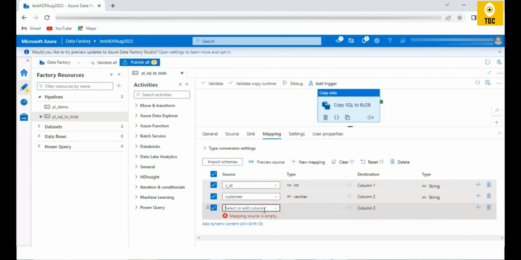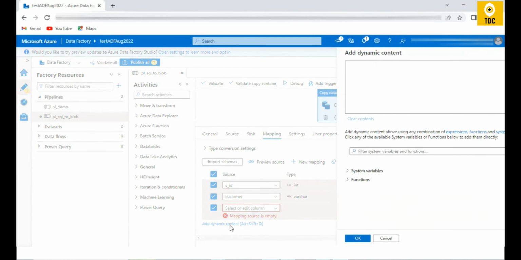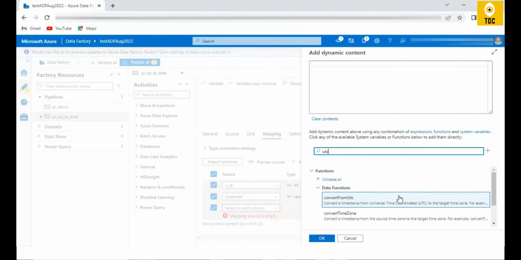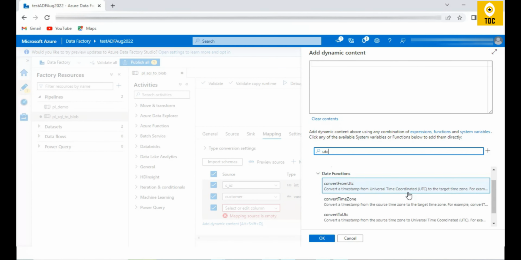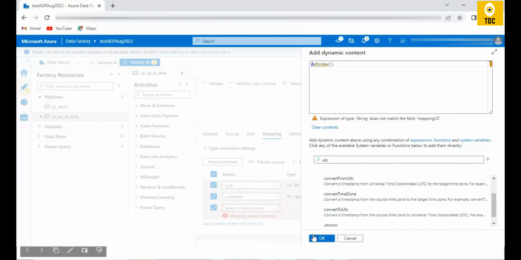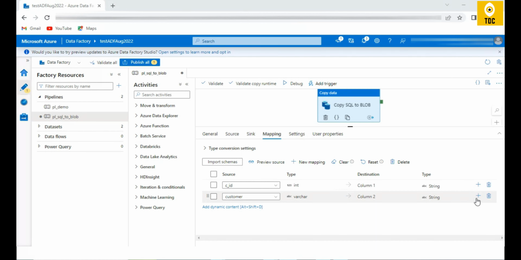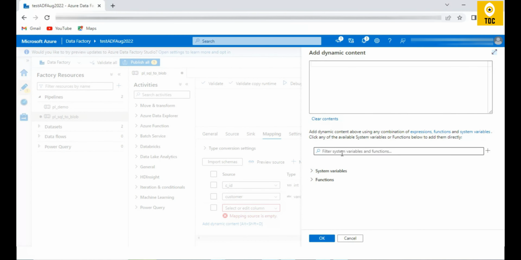Suppose you want to add a timestamp, right? So what you can do is add dynamic content and say UTC time now. Okay, there's a date function and UTC time now. Just a moment. Yeah, import schema. Import schema has brought this, and next if you click on new mapping, you're getting a column name. In the column name, you can just mention add dynamic content and add UTC time.